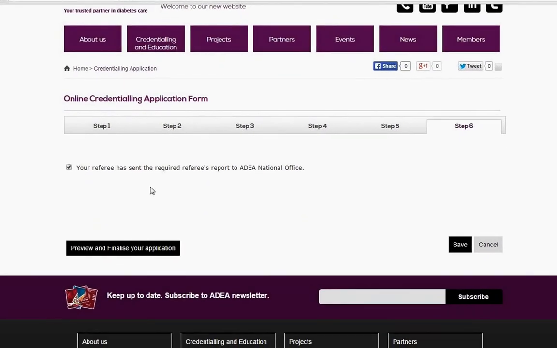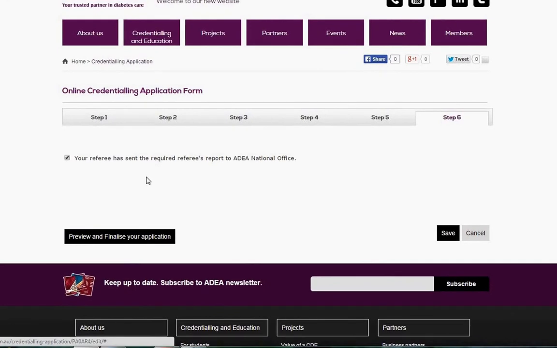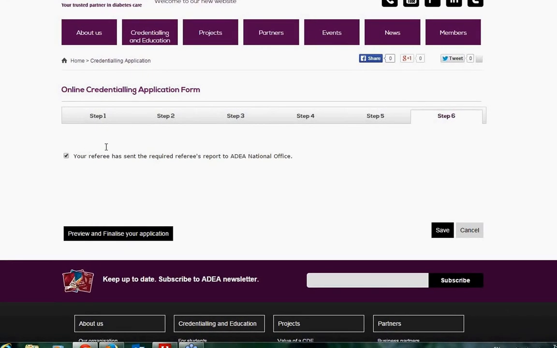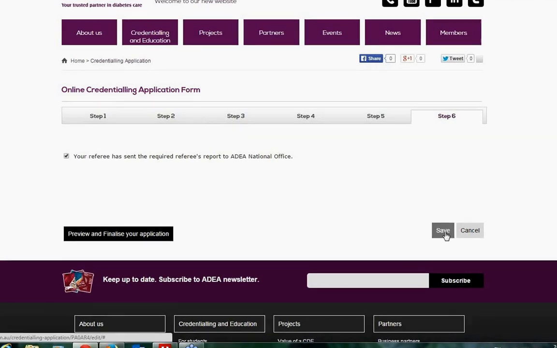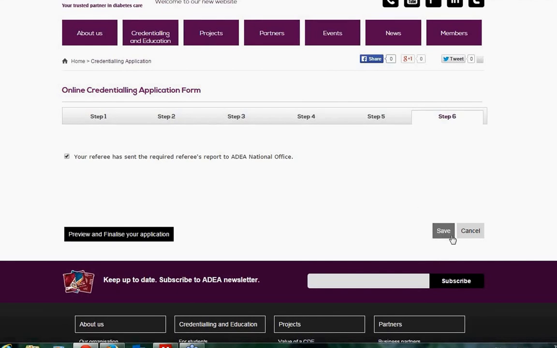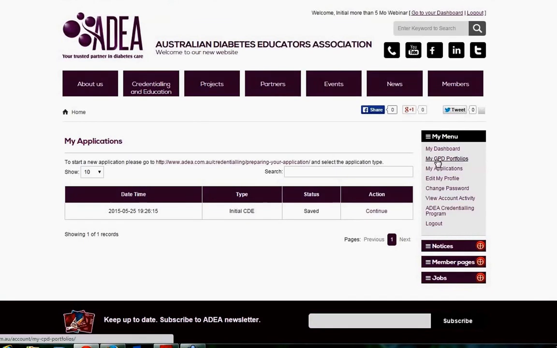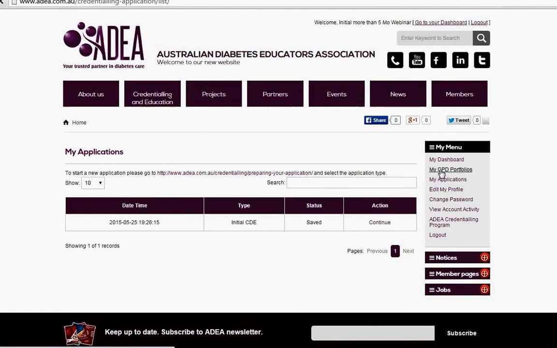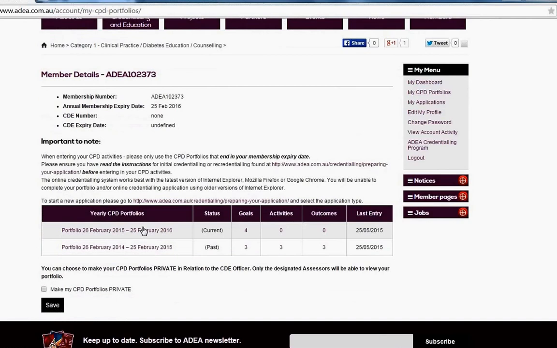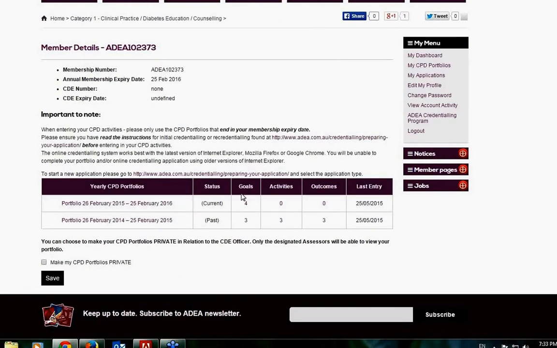You've gone through all 6 steps for initial credentialing, or you've gone through the 2 steps for re-credentialing, and you then get to preview and finalise your application. What you can do before you finish any of that and you think you might want to come back later is you can save your application and come back later. So if we click on save, that will take you back to your dashboard. You'll see your CPD portfolio tab, and you can see there that that extra goal I added in for next year has come up in that CPD portfolio as well.